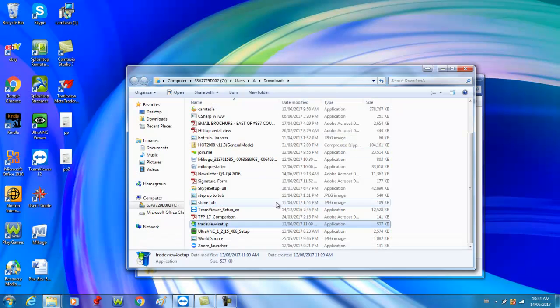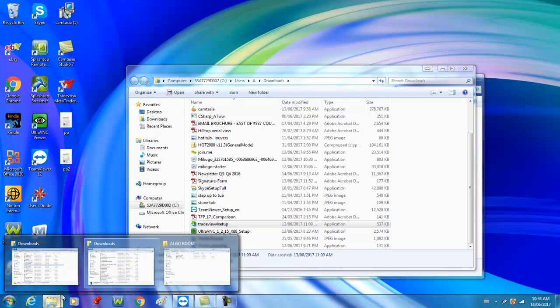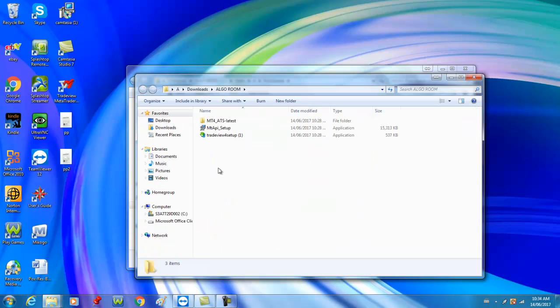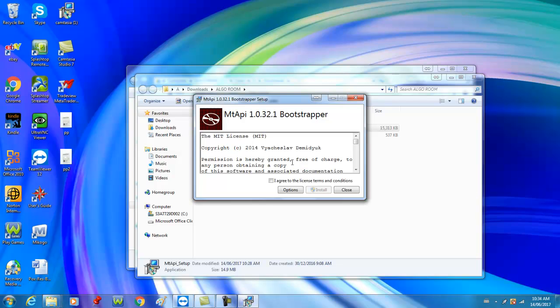Okay, so we want to go back to our algo room window again. This time we want to set up the MT4 API, so we're going to double click the MT4 API. The reason it's important to set up the MT4 API first is that it's the bridge we need to connect from the ATS into the MT4.